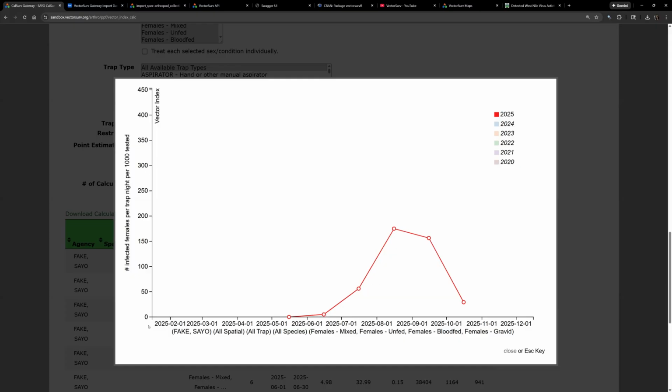On the y-axis here, we have the actual vector index, the number of infected females per trap night per 1,000 mosquitoes tested. And then here's the x-axis, which is the time from the beginning of the year to the end of the year with the various species. So they max out at a vector index of 174. So what does that mean?